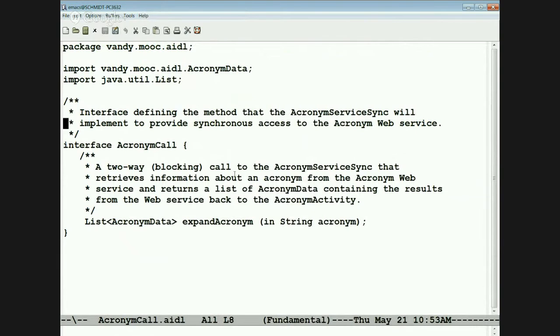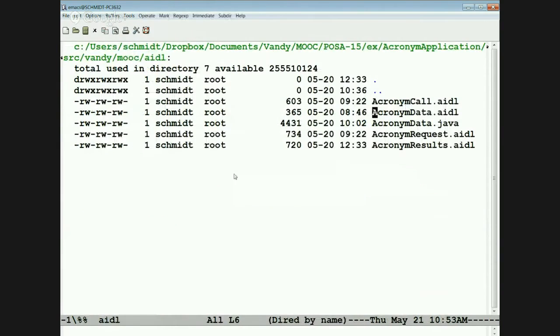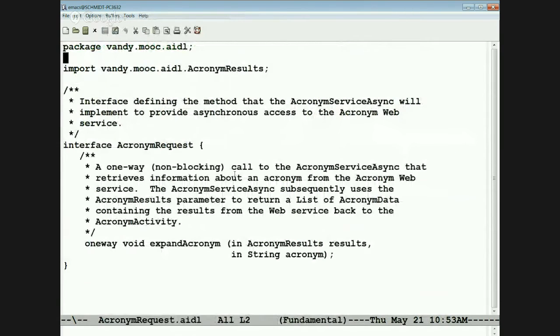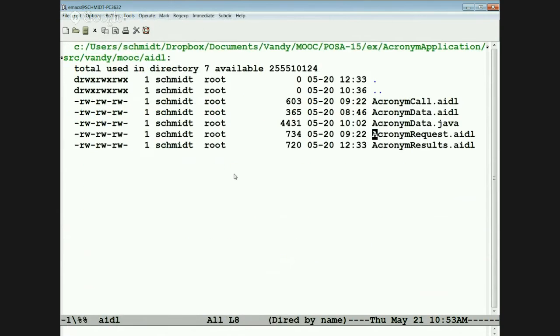So what we have here is an acronym call interface that has a method called expand acronym that takes an in parameter as a string and returns a list of acronym data, where acronym data is something we define, which we'll show you how to do in a second. Here's acronym request. This is a one-way call, which will take in the string for the acronym and the reference to the callback for passing the results back. It's a one-way call, so it can't return any result, and it can't have any out parameters or in-out parameters.